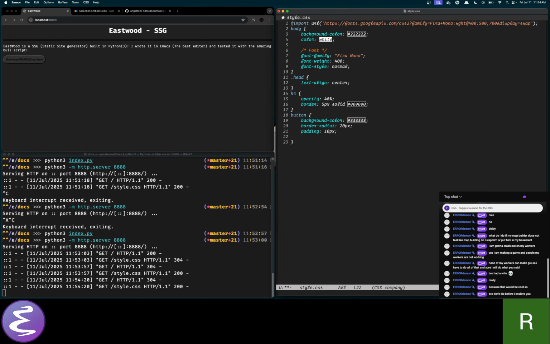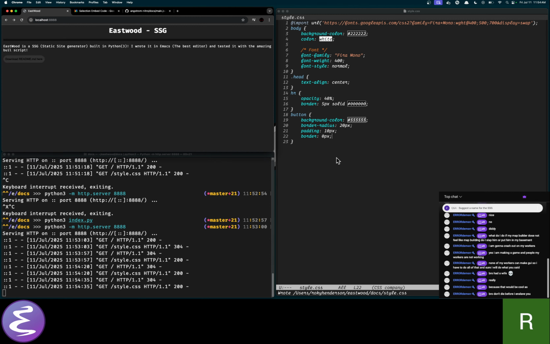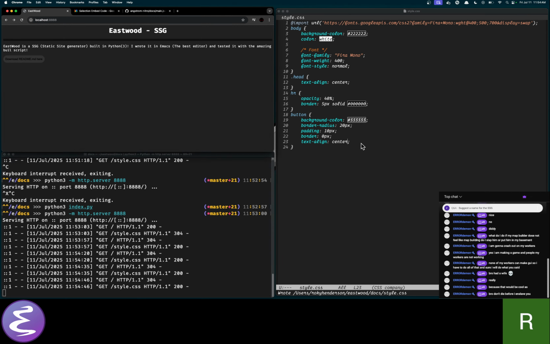I don't want any border, so I'm just going to make border 0 pixels. Like that. And then make it so that it text aligns center, I guess. Yeah. I don't even know how to align a button in the center.